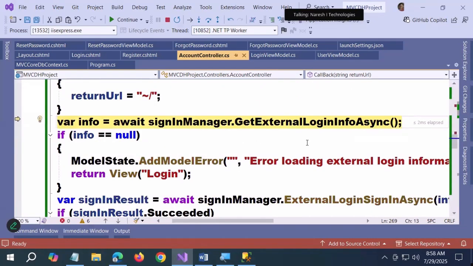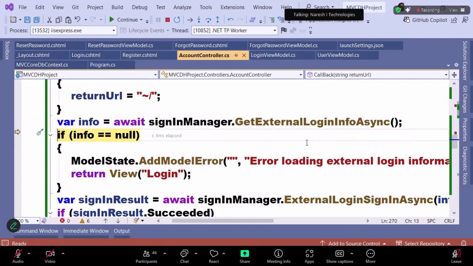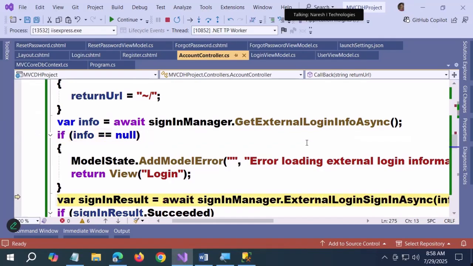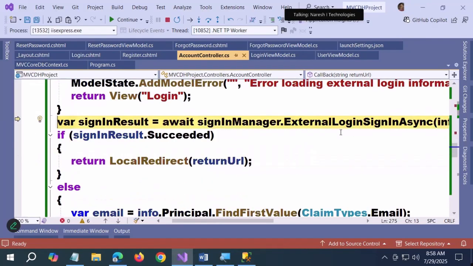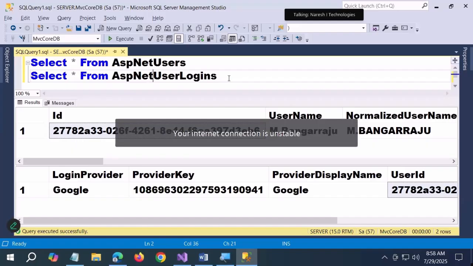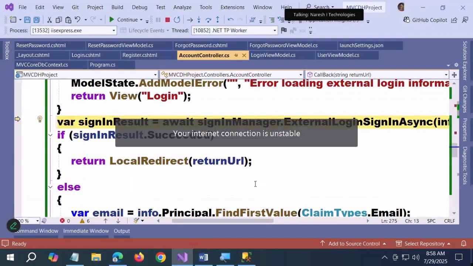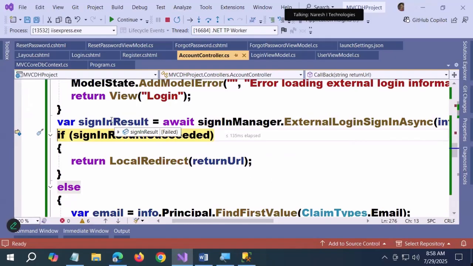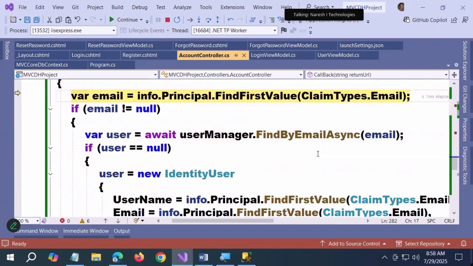So get external login info will give you the data. See, likely chances, if any network failure or anything happens, then there is a chance here. Otherwise, compulsorily you'll get data. Now it is checking whether an entry is available for you under user logins. No entry available. Yes or not? No entry available. So this is failed. Failed scenario comes to the else part.